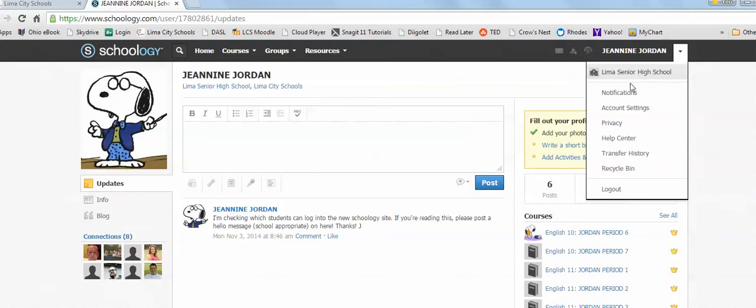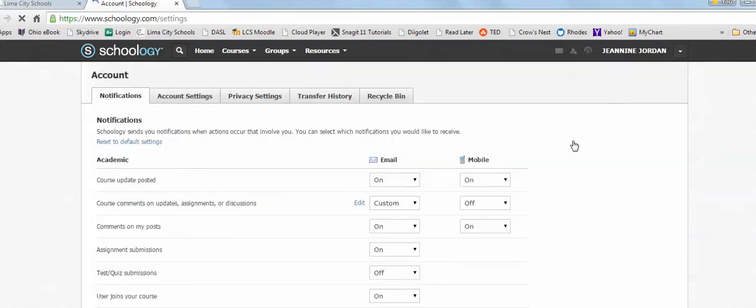It tells what school I'm in, gives me a chance to set my notifications and do my account settings, set privacy, and look through help center, transfer, recycle bin. A couple things I want to call your attention to right now. On notifications, you have a great deal of customization there. You can decide that you're going to get emails when comments are made, when assignments are submitted. You can very easily stay very up to date on what's going on in Schoology.